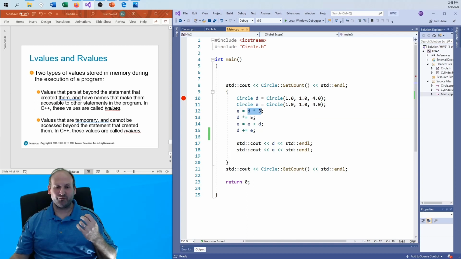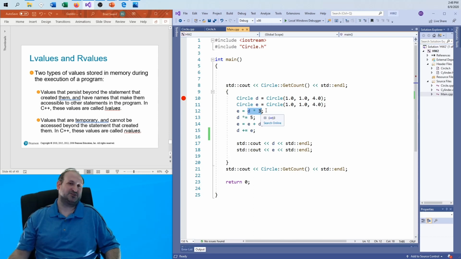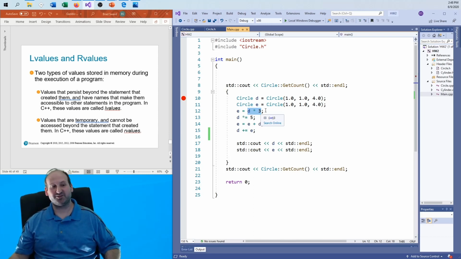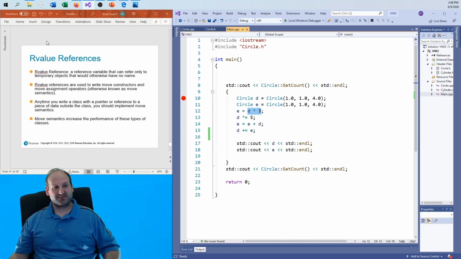But when you think about it, what is this doing? This is multiplying D times 3, returning a temporary, remember, returning a copy of a new object, and then that object's getting copied in, and then the temporary is getting destroyed. And so this is what we call an R value, because it's creating a new temporary object that doesn't have a true memory address because it's only temporary. Once its job is up, it just gets thrown in the trash and thrown away, and so it's an R value.